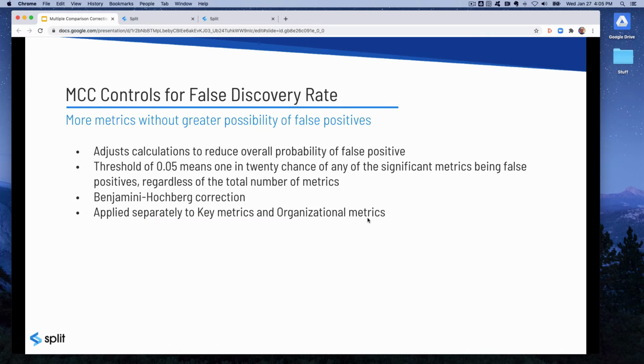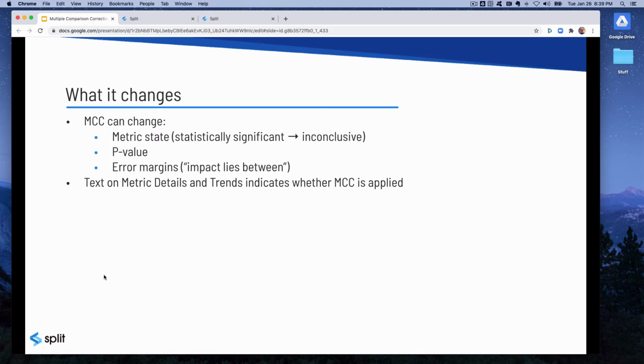So what can change in the Split interface when MCC is enabled or disabled? One of the things that might happen is that a metric that was previously statistically significant due to chance might become inconclusive when you turn on multiple comparison correction. The displayed p-value for a metric impact is changed, typically increased, by the application of multiple comparison correction. Error margins change, and on the metric details page, there is a piece of text that tells you for that particular metric comparison whether or not MCC was applied.